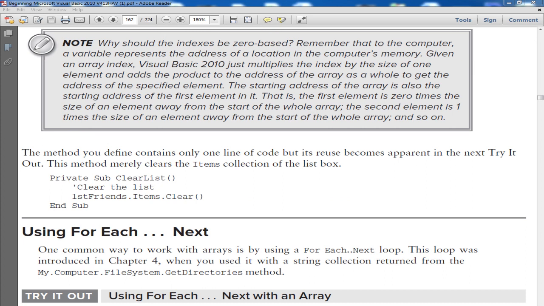Now here he describes why indices are 0-based. So you can read this. Okay? All right, but if you want to read it, stop the video because we're going to continue. And here we have our method called clearList.